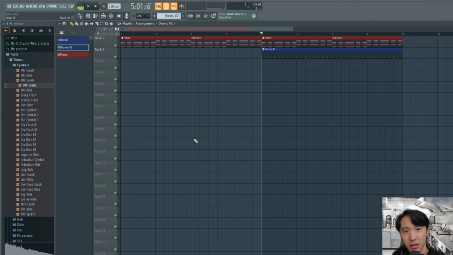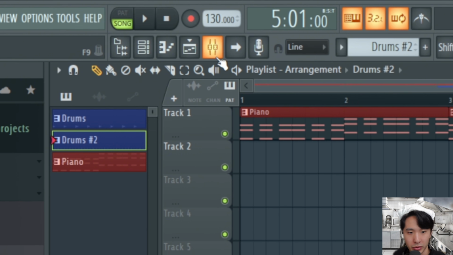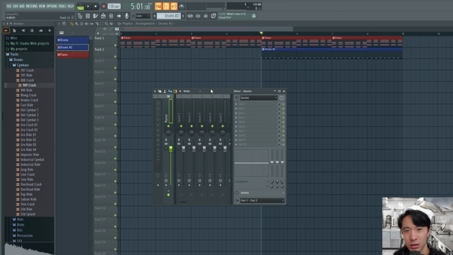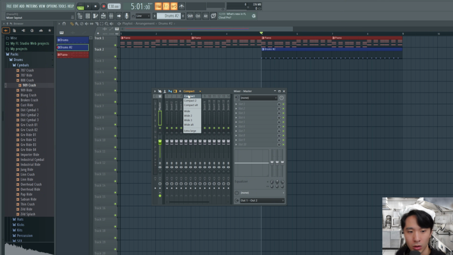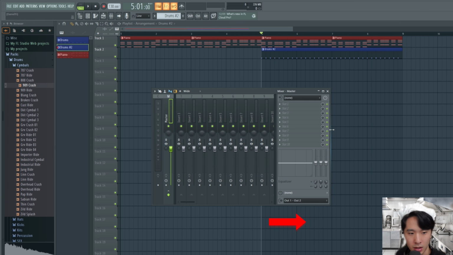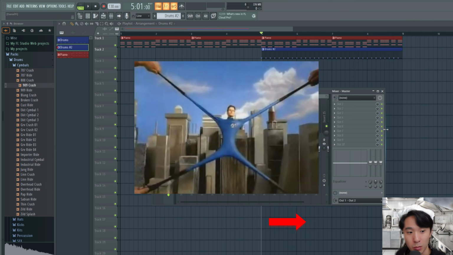Now to find the mixer, it's going to be located at the top over here. If we click, it'll open it up like this. Yours might look a little bit different, and you can select different views by clicking over here and choosing it to be more compact or more wide. And as with all the other windows, you can click and hold and drag to the right of this window to extend it to see more tracks.